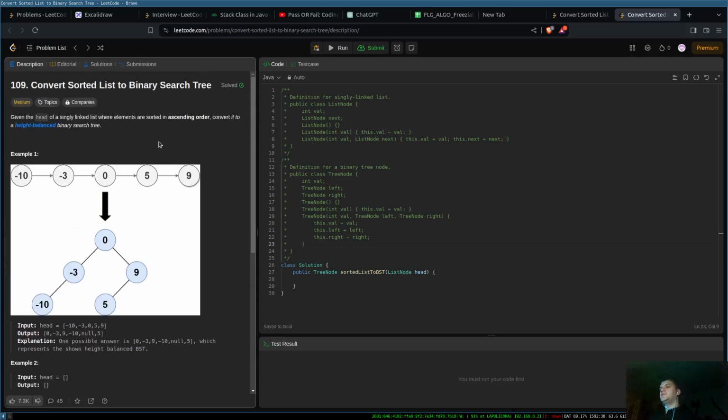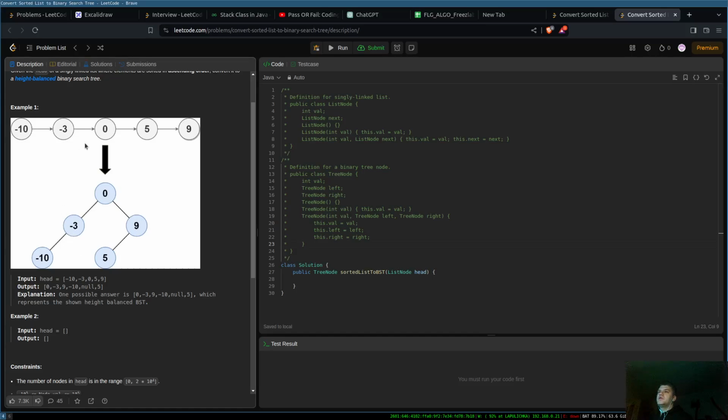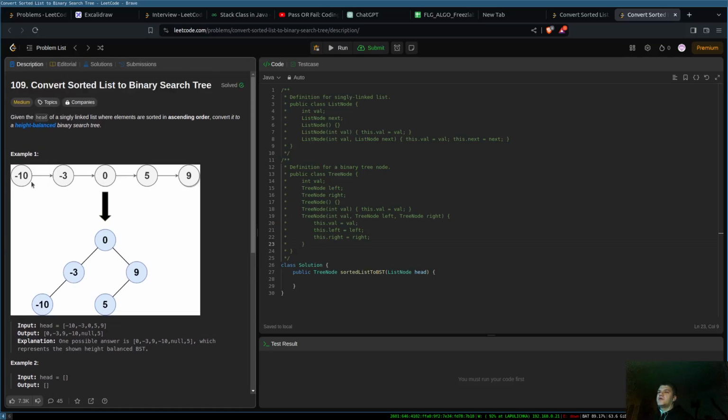So the first idea I have right now is to split the sorted list into two, and that's going to be a binary search tree for the left part and for the right part, and then split it again into two, and then split it again into two. Let's say you have a tree like this.